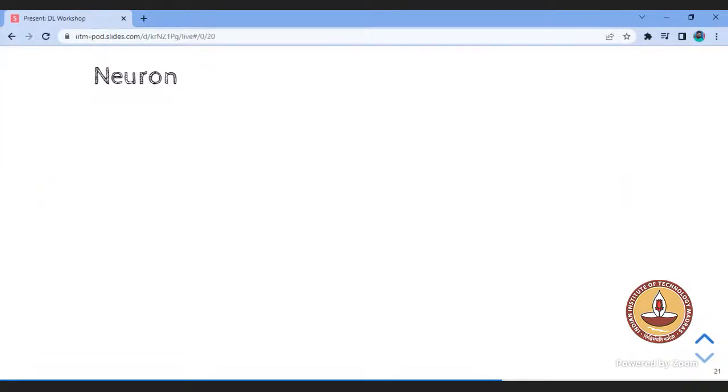So what is a neuron? A neuron is a computational unit that takes in an input, computes something, and produces some output. It's a very nice definition. The input to the neuron is often in the form of a vector, but it could be a matrix or whatever. So the input is a tensor, but for the sake of illustration, I am keeping it as a vector.